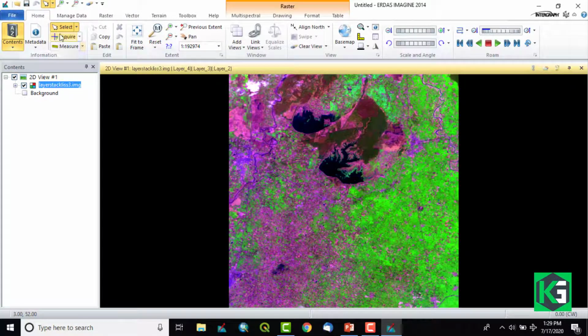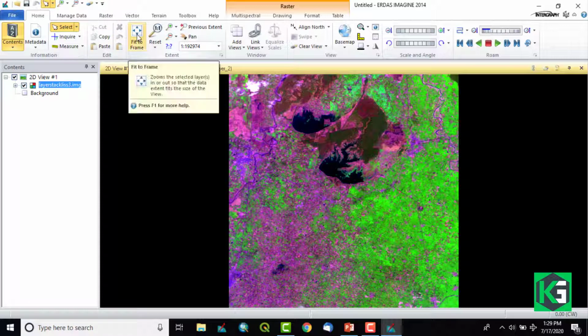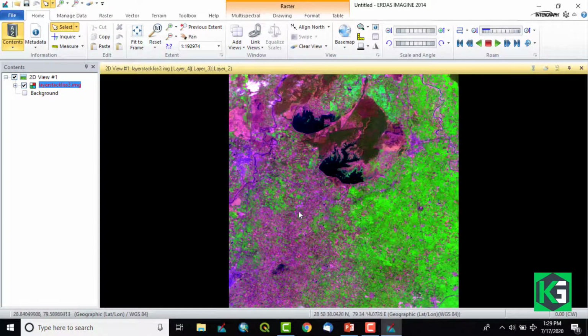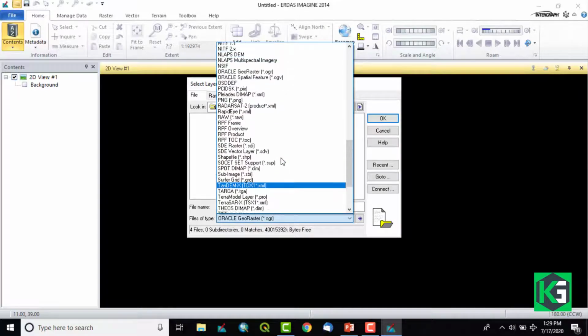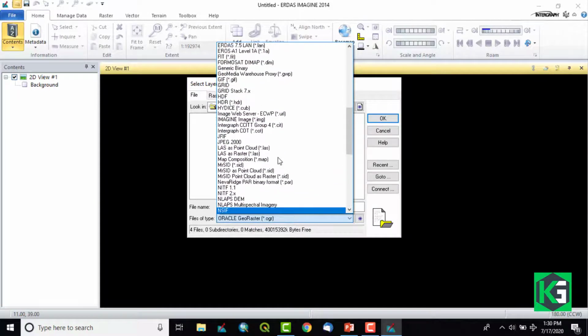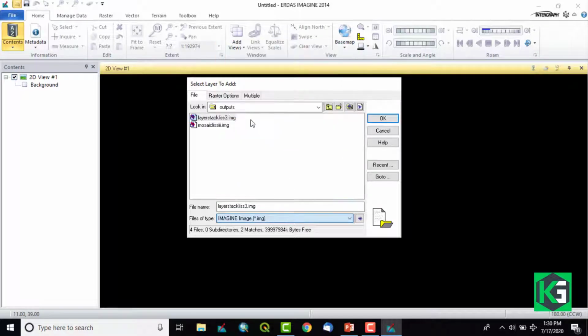So from here, fit to frame means the whole image will be visible. Before that, I'll again do the same task. Just select. Now see, if the file type is something else, those files will not be visible. Since I know that my image is in Imagine image format, we have to choose Imagine image from here, so that we can add that file. So then select and click OK.